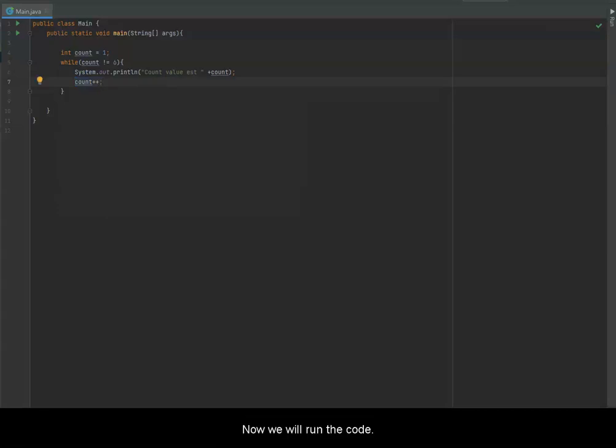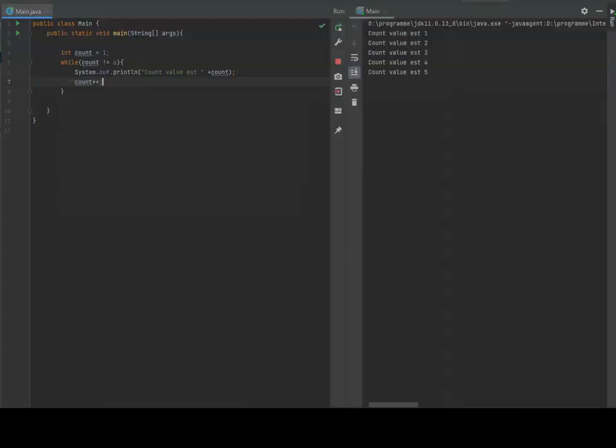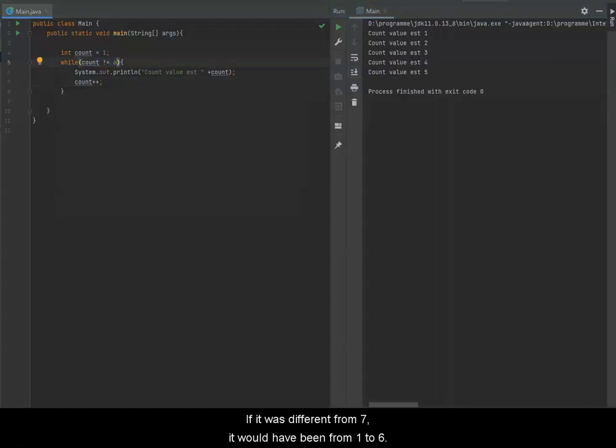Now we will run the code. As we can see here, it is from 1 to 5 because it is different from 6. If it was different from 7, it would have been from 1 to 6.